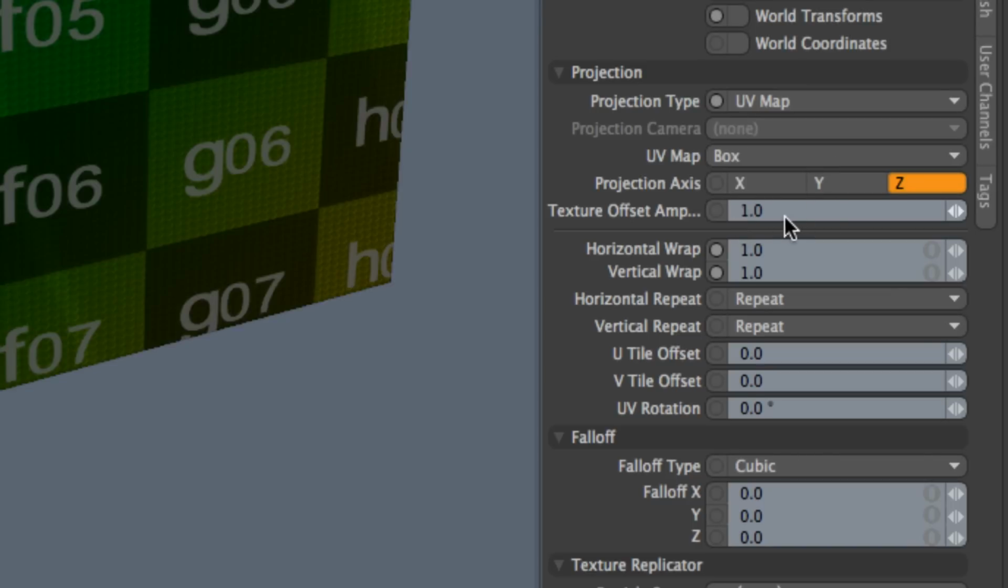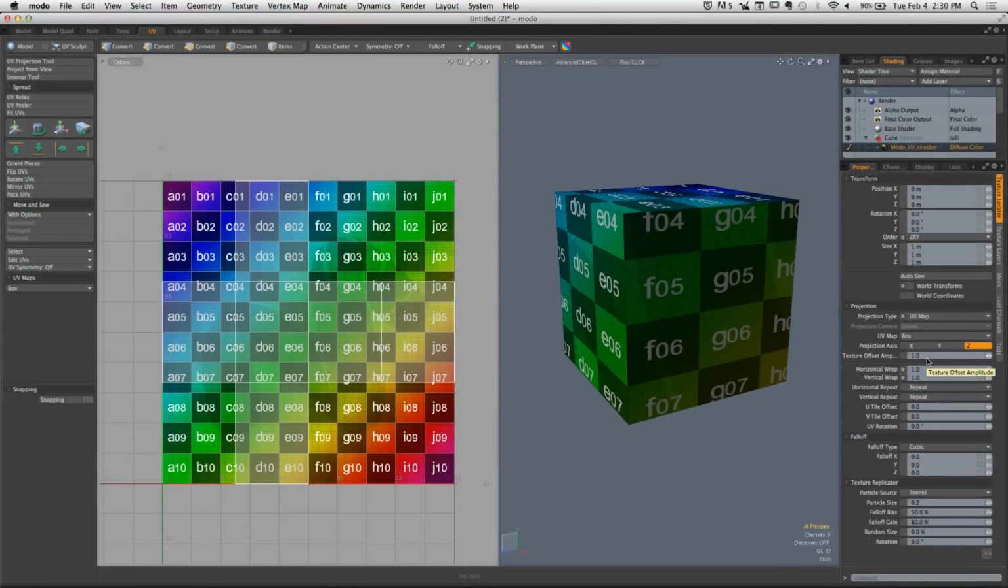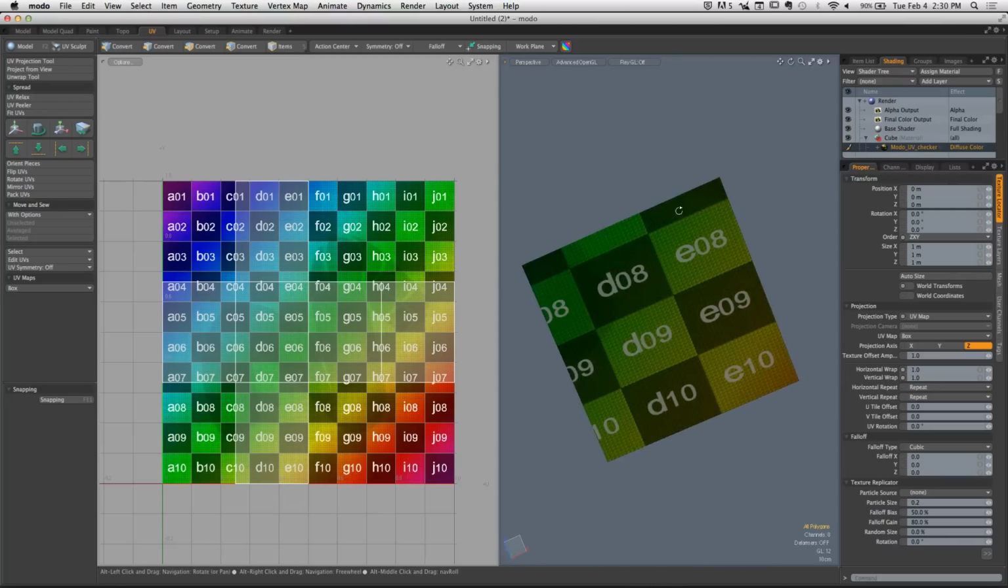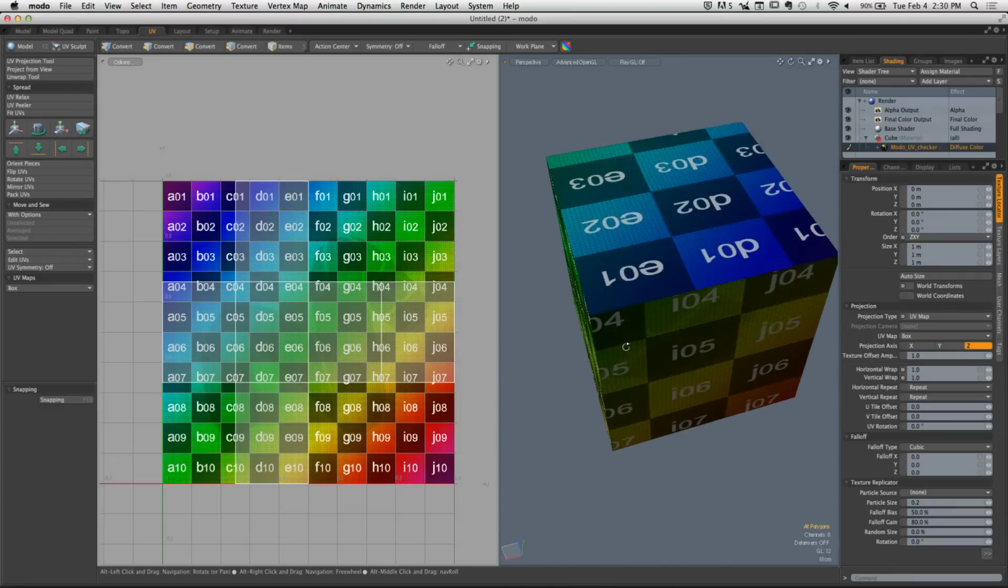All right, and boom, the moment I hit box, which is the name of my UV map, you can see what's going on. You can see the texture beautifully, well, kind of beautifully displayed across my little cube.